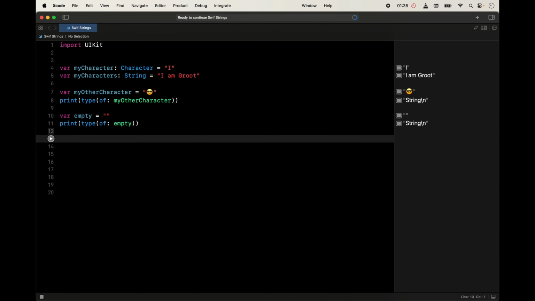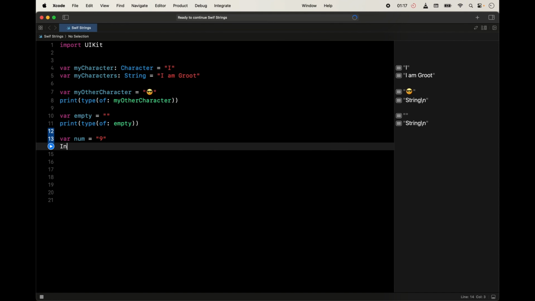Another thing which is very common to do with strings is that we can convert strings into integers and integers into strings. For example, we could say var num is going to be, let's say, "9". This is a very common thing that you might want to do, and you could just say Int(num), like so. If we run this, you will see that this 9 has quotation marks and the other 9 doesn't. That is, we have converted it into an integer.